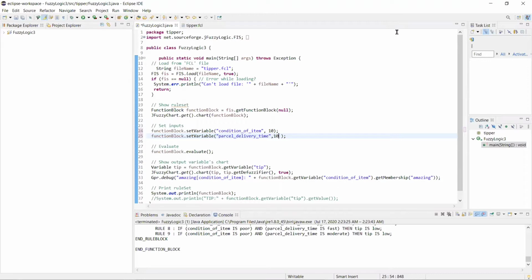Today, I would like to do a demo on my project, which is Courier Delivery Service Tipping. Basically, I will create a Java program which models how to choose a tip for a courier delivery service. When doing some tipping, I will consider the condition of the item and the parcel delivery time, rated between 0 and 10. I use this to leave a tip of between 0 and 25%.